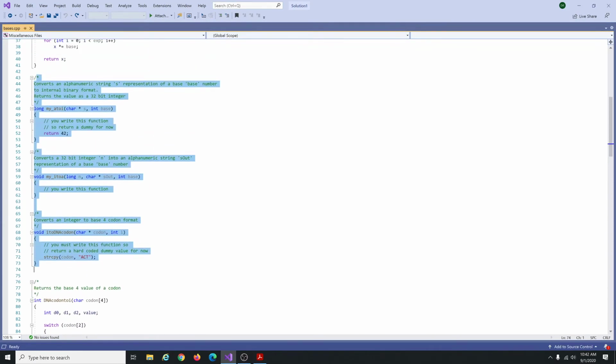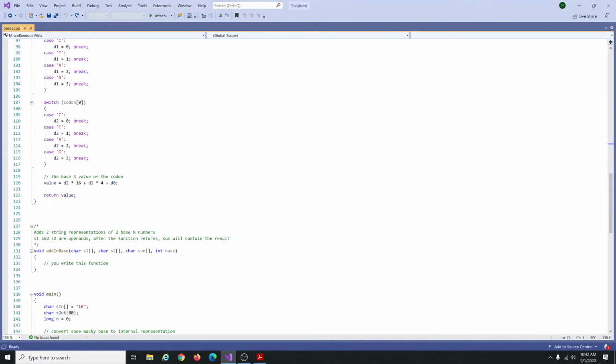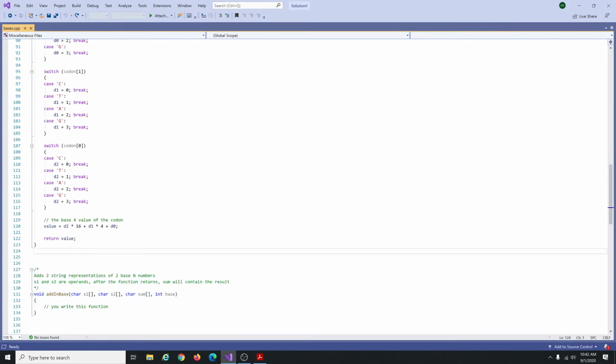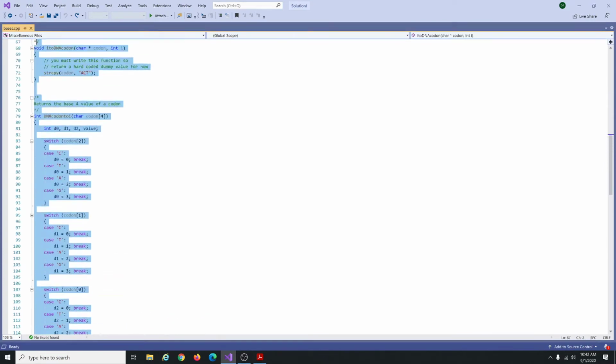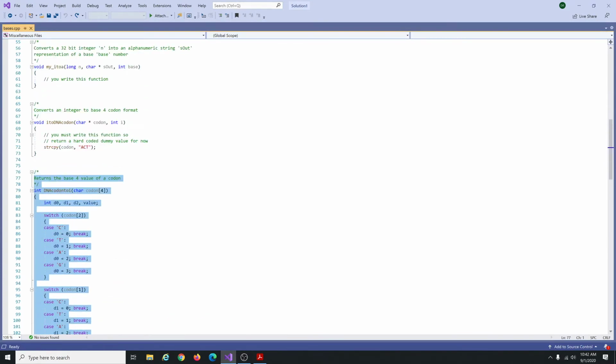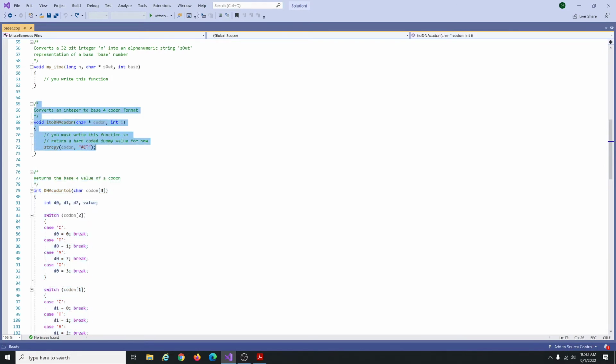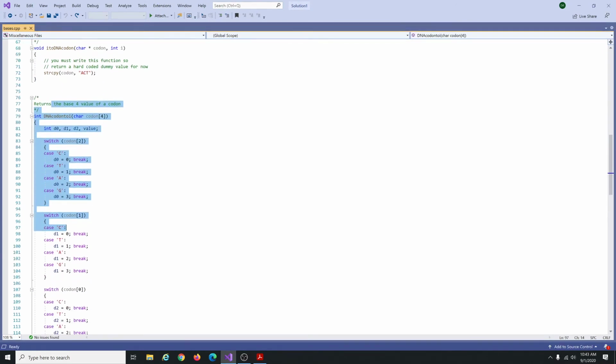I've provided you with 4 templates. There's these 3 that are just empty, and then here's the 4th one that's empty. It looks like I've implemented one that goes from codon to integer, and I want you to go from integer to codon. The reason I've given you this is just to help you out with the character mapping. Here I'm mapping letters to numbers, but I want you to map numbers to letters.